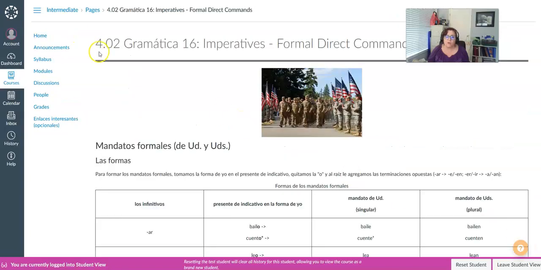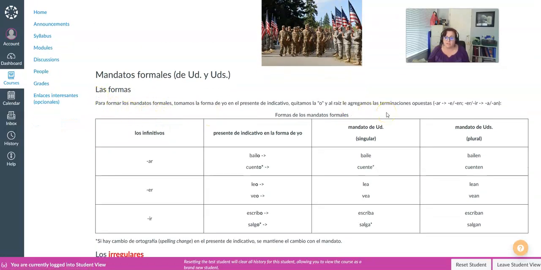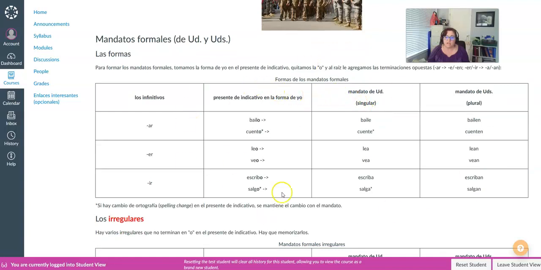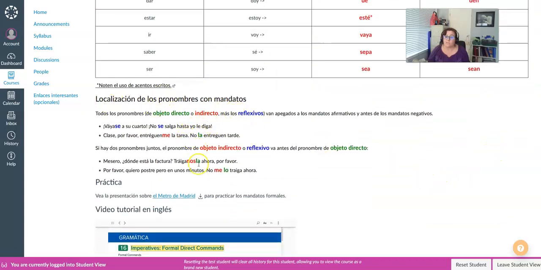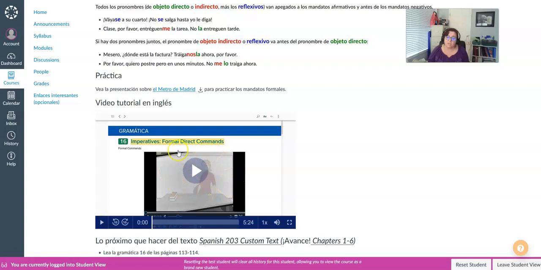So next we have Grammar 4.02. This is for imperatives, formal commands. Again, you've got to use your pictures. I explain a little bit about the formal commands. I give them the forms. I show them all of the irregulars, how to deal with pronouns. And then down here, I have a tutorial video in English. I created this through Screencast-O-Matic. And I basically explain their book, the grammar as it is in their book. I just take them through it.